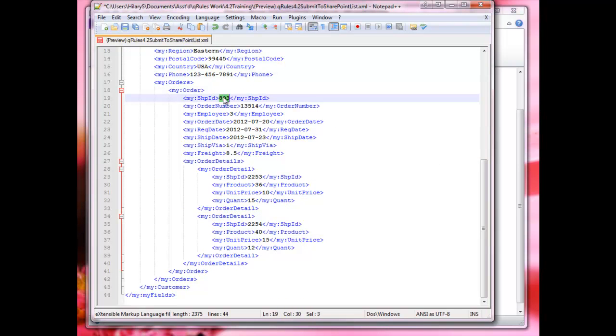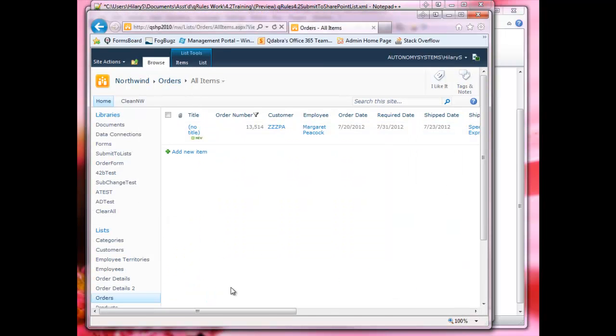So there's my ID for my order. And down here in my order detail, there's one ID for an order detail, and there's another ID for another order detail. Now my order number here is 13514, so we'll go take a look at that in SharePoint. And there it is. You can see it's my new order. If I hover over my customer number, you can see down in the URL at the bottom of my browser window that the ID is 132, which is what we just looked at.